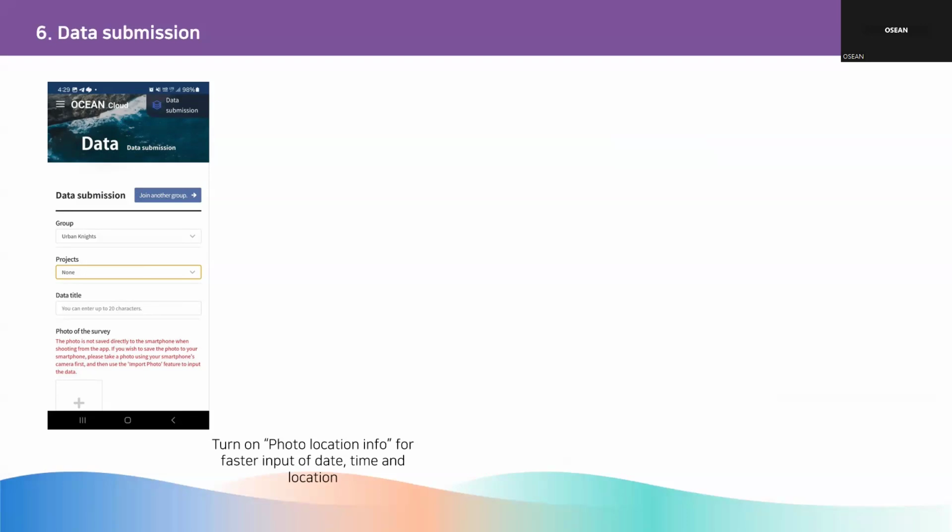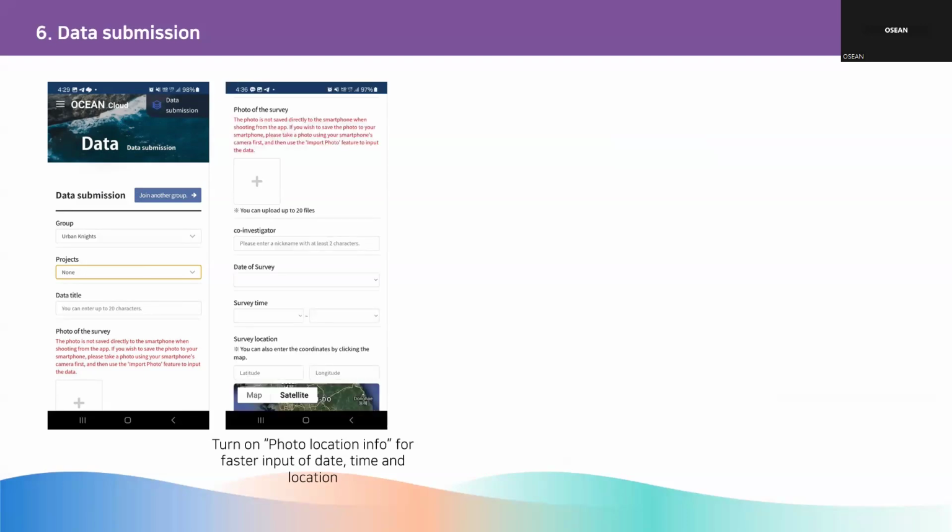So the data title can be any name or place, location, group, etc. that you want. And then photo of survey here means the representative photo of the survey site. This means that it's a picture of the full site that you are working on. For co-investigator, this is optional. You can skip.